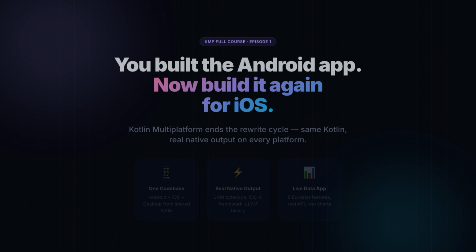Kotlin Multiplatform is the answer that does not ask you to abandon Kotlin, relearn a framework, or bet on a renderer you don't control. This episode introduces what KMP actually is, not what the marketing says, but what the compiler does, and shows you the full app we are going to dissect together throughout this course.